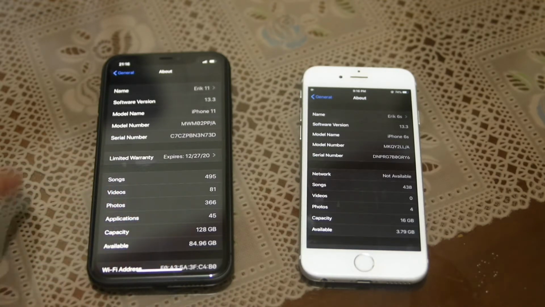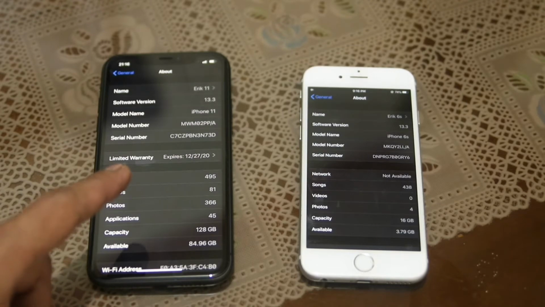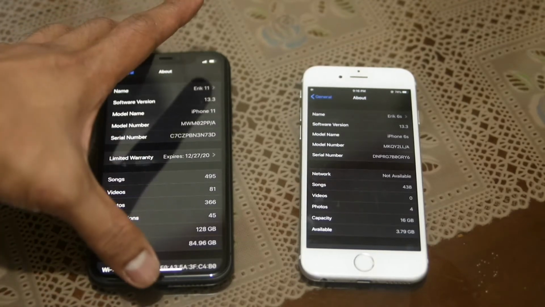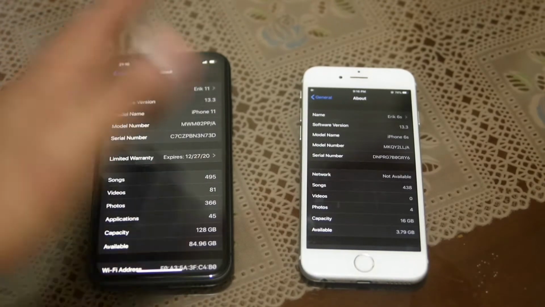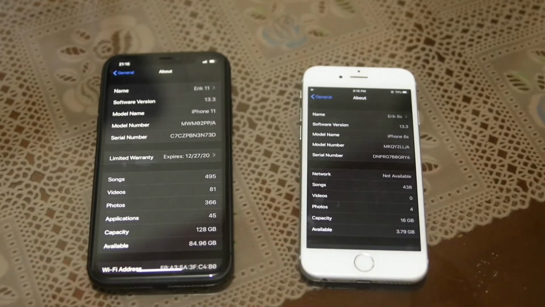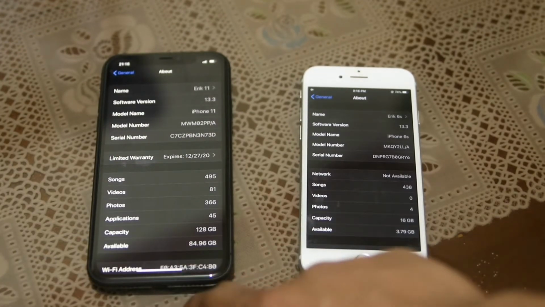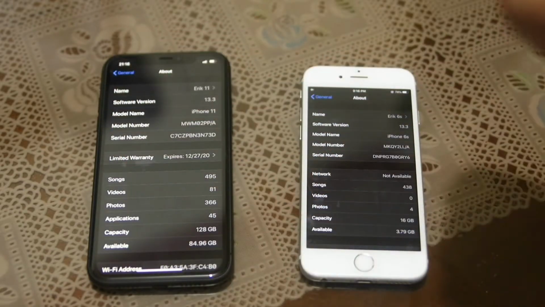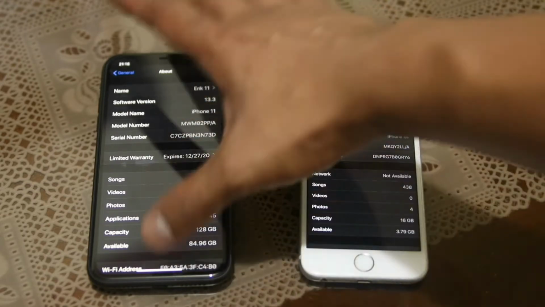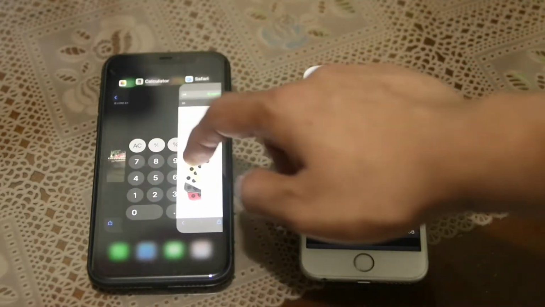Now let's go ahead and start with the features. The first feature that I'm going to show you is that you can quickly change between apps by just swiping at the bottom of the screen. This can be done on both of these smartphones and similar models, that is, the iPhone 11 series equivalent from iPhone 10 to 10s Max, and the iPhone 6s series equivalent to the iPhone 7 and 8 series.